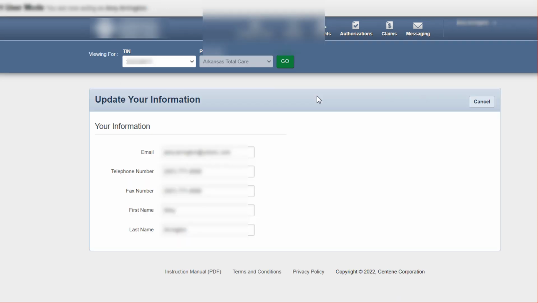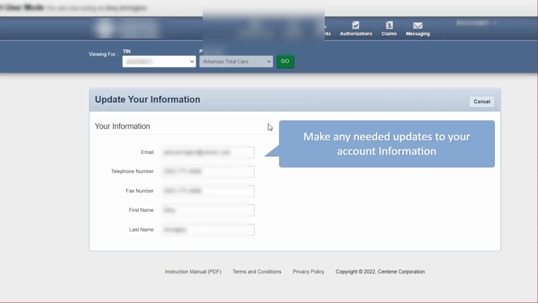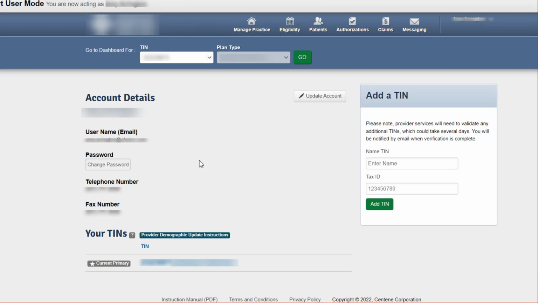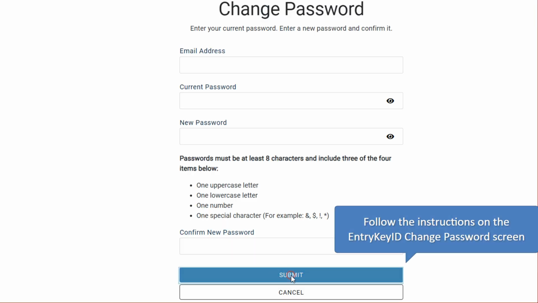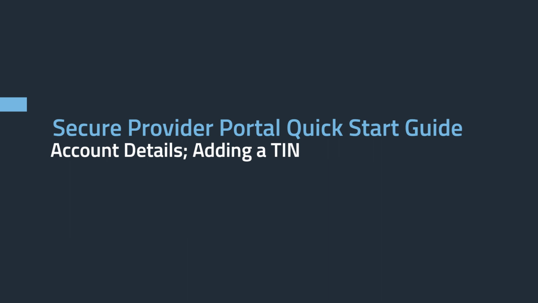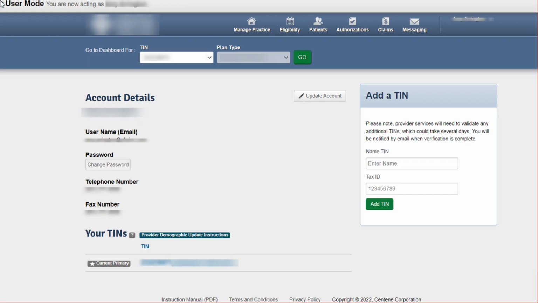The Update Your Information screen appears. Make any needed updates to your account information. To change your password, click the Change Password link under Account Details. Follow the instructions on the Entry Key ID Change Password screen. Account Details, manage your TIN.